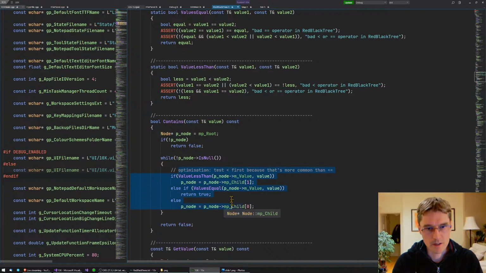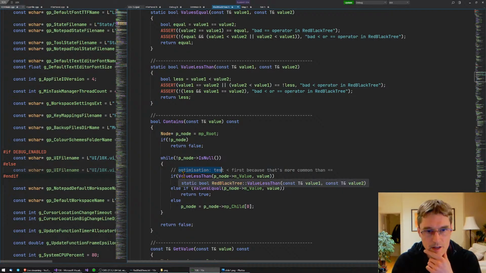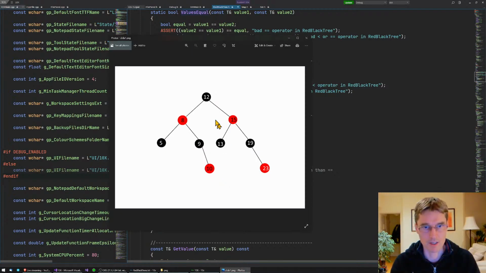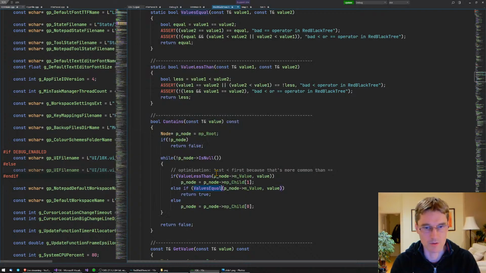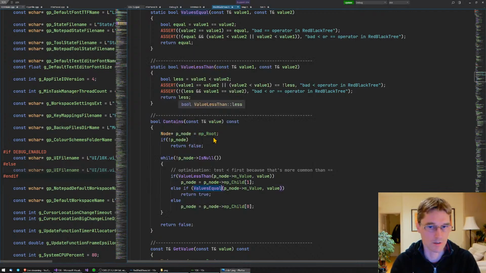is the order of these, because you might think, I'll check left first and then check right and then check equal, or the other way around, you might check equal first and then check left and then check right. And it's a little bit more optimal to check the less than first, because it's more common than the equals case. If you've got a big tree and you're looking for something, you're probably going to have to iterate a few times. So you'll be checking the left and right child more often than you will be the equals. So we know if it's less, we can go there. We don't have to check the equals first.